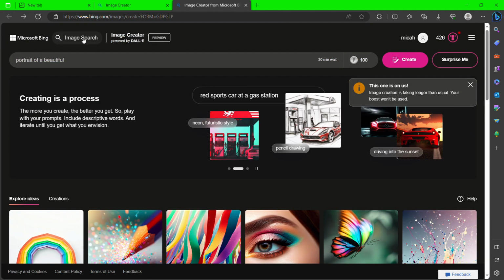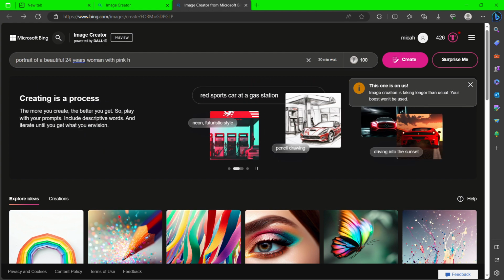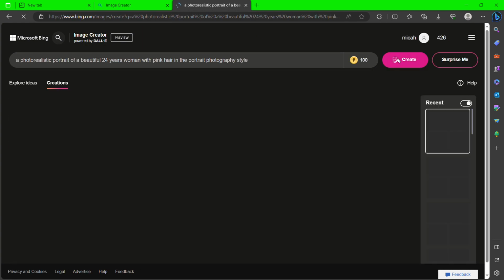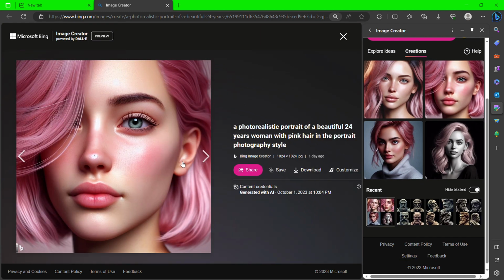Let's type a prompt for a photorealistic portrait of a beautiful 24-year-old woman with pink hair in the portrait photography style. Without too much prompting and negative prompting, it gave us some pretty decent images. I mean, without giving it much information. Look at the eyes, really good.